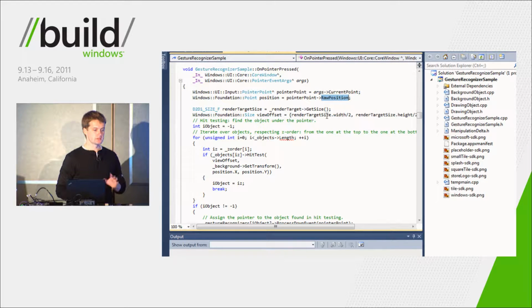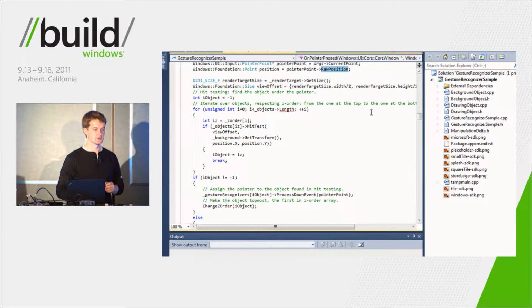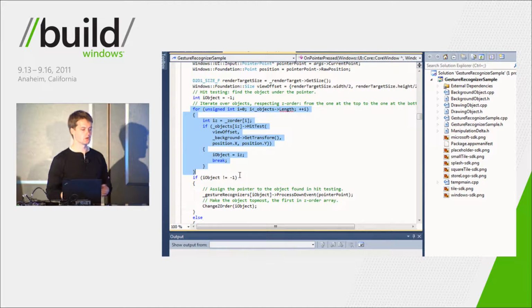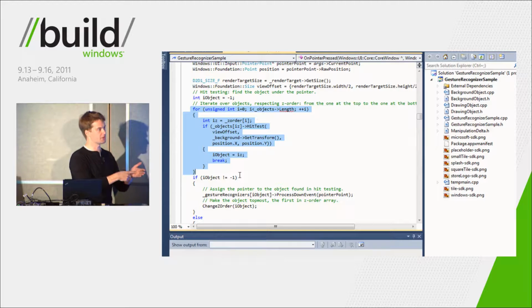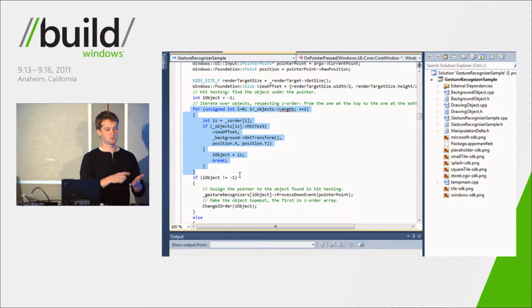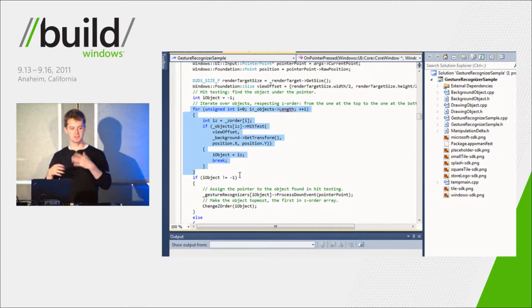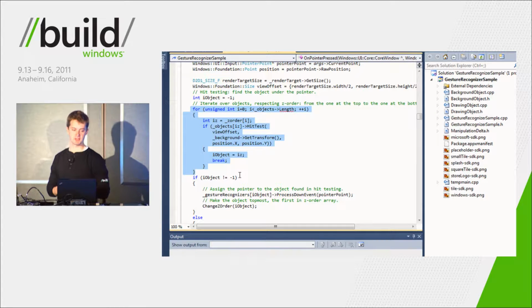We do a little bit of calculation here to figure out, I think this is for our hit testing logic. Now we basically loop through the tiles looking for a tile that matches where that finger came down. If we find one, we will set iObject to the index into our tile array.